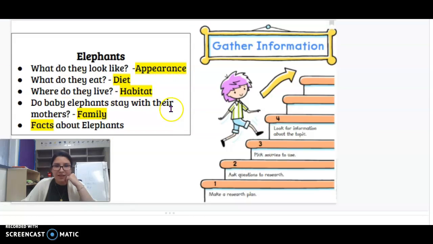All right, so let's see. Look for information about the topic. Okay, so what was my question that I was focusing on just a minute ago? Where do they live? Where do elephants live? Their habitat, right? Did I find my answer? I did. I thought back to the books we've read. We've read 3 different elephant books. And then I looked at that online website over elephants.